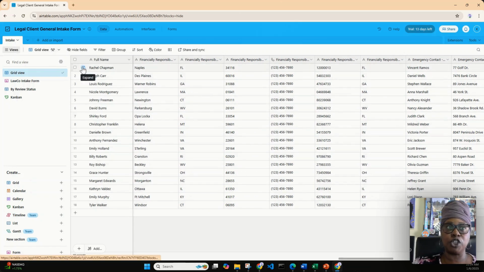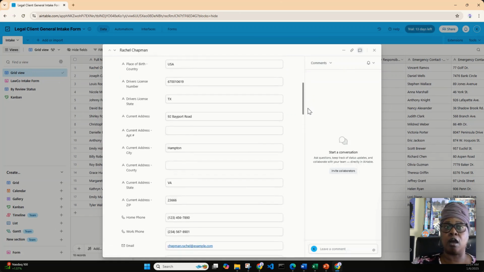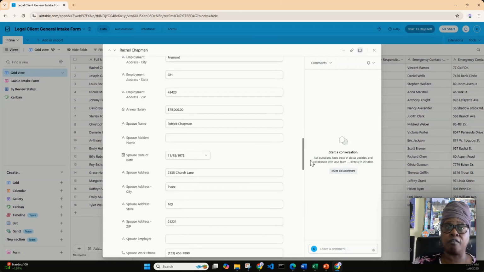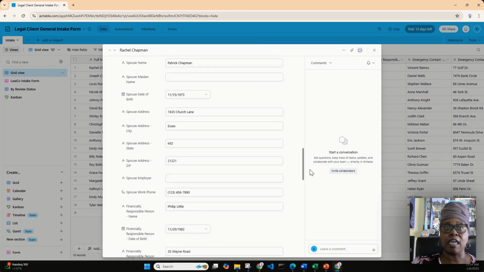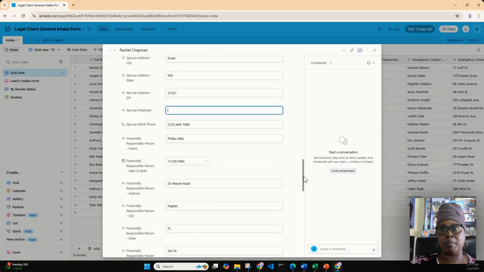If I go up to Rachel Chapman and I click on expand, and this is something I showed yesterday, this is the power of Airtable, because instead of looking at it in spreadsheet view, I can come over and expand just one record and scroll down to see all of the information that we have in our law firm for this specific client. If there's anything that I want to add to it, yes, I can add it in this view as well. So it's not overwhelming.